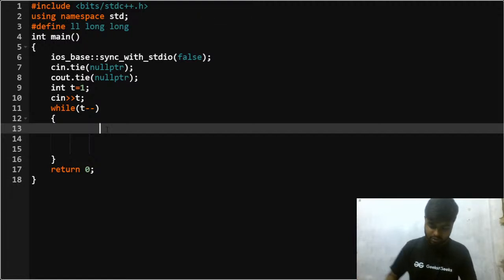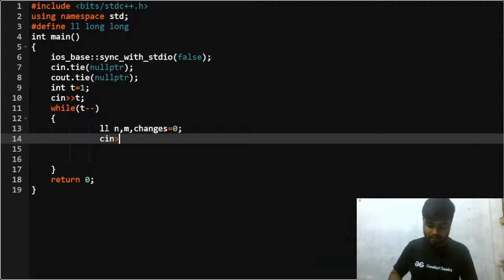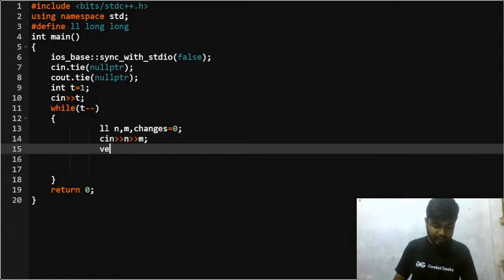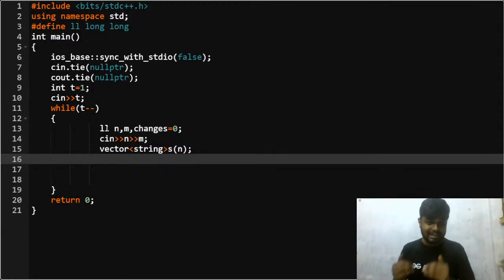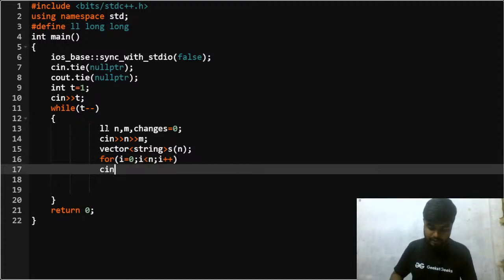So first of all, I'll be taking long n, m, and let's say changes, and I take changes equal to 0. After that, I'll be taking n and m as input. Then I declare a vector of strings, and I name it s, and I will be taking n such strings, that is the n rows, and all the s[i] will be of length m, that is the column length. I simply run a loop with i less than n and i plus plus, taking all the rows as input.